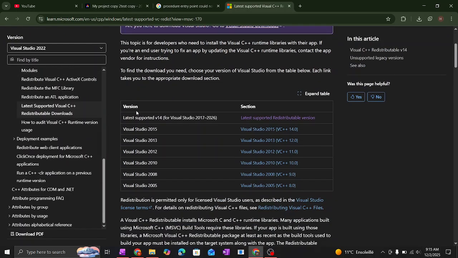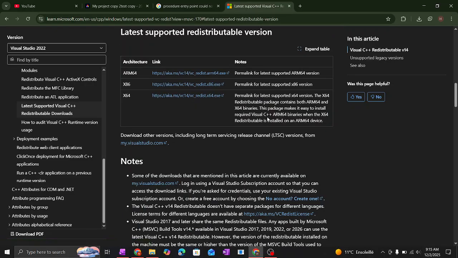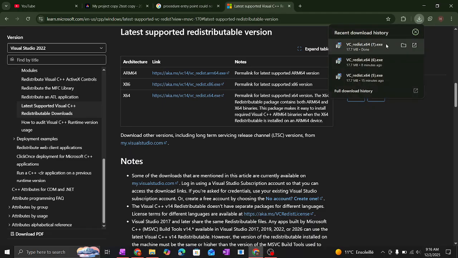Scroll down a little bit, and you're going to find here the latest supported version. Click here under this section, then click on the x64 link to download it. Once it's downloaded, make sure you click here in the downloads folder to open the file that we have downloaded.